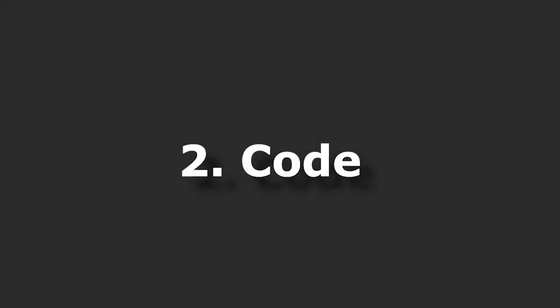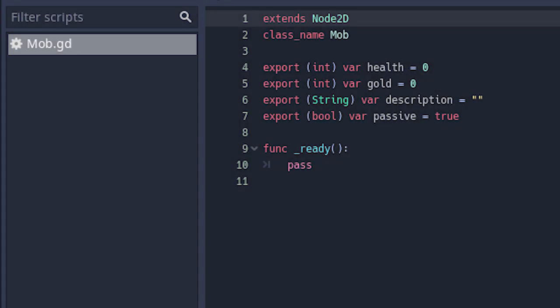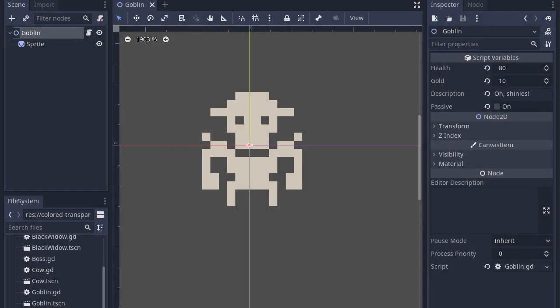In Godot, it would look something like this. Here is a script which represents a base class. And here is an example of a specific mob called Goblin. Every mob is represented by a separate scene, and values of fields defined in the base class are assigned here using export variables.